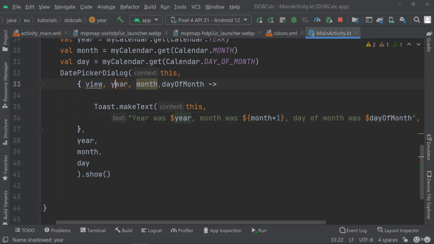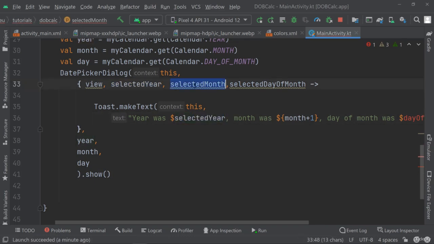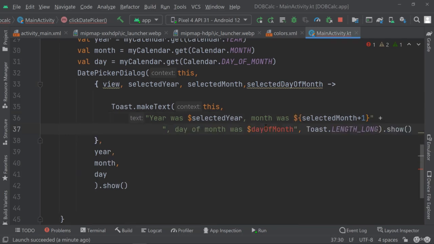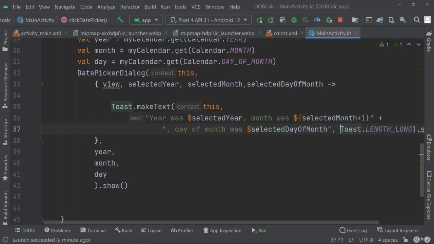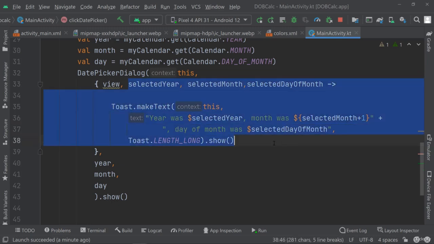Now we could make those names a little clearer, so we could say selected year, then selected month, and so forth. This would make it a little more readable in terms of the code. Okay, so let's use those here instead. Selected year and day of month. Let me put that in another line here, like so. Okay, so now it will be a little more clear when it comes to the naming of those variables here.